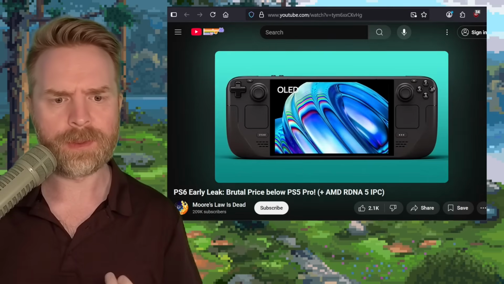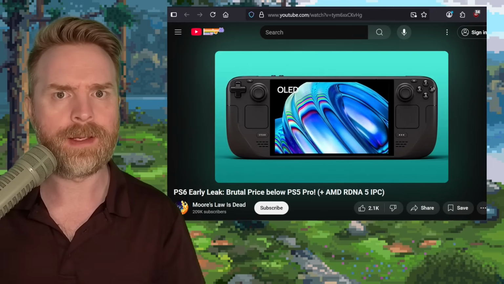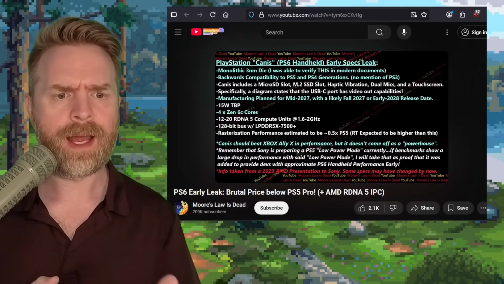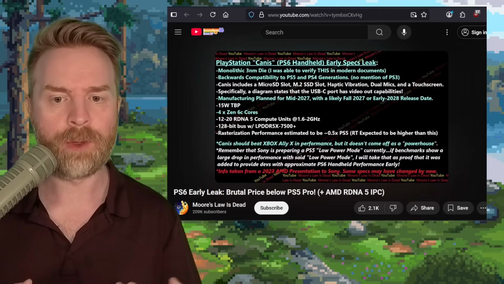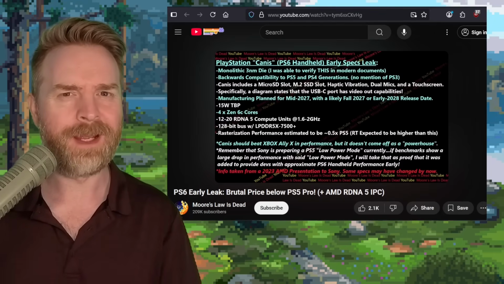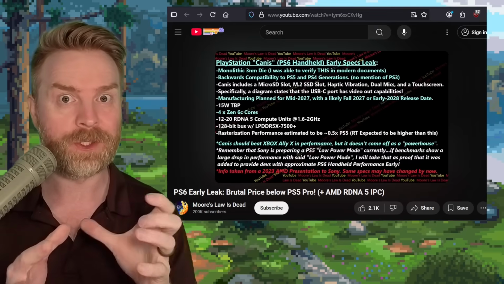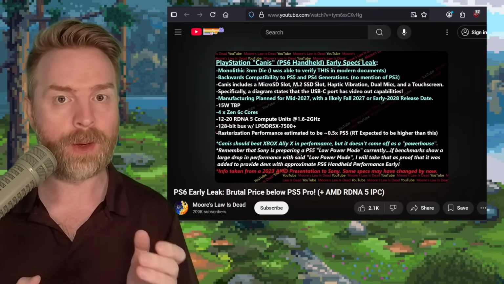And I guess they will be releasing in fall 2027 or early 2028. And for the handheld here, I guess it's going to have a micro SD card slot, an M.2 SSD slot, haptic vibration, dual mics, and a touchscreen, which I will say is kind of table stakes for a handheld nowadays, especially a premium one. And I guess the USB-C port will have video out capabilities.